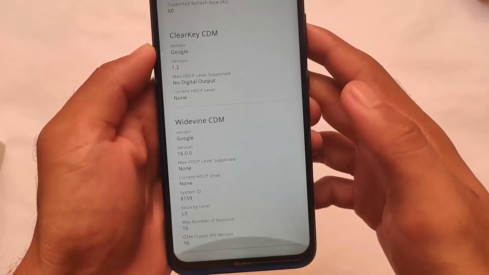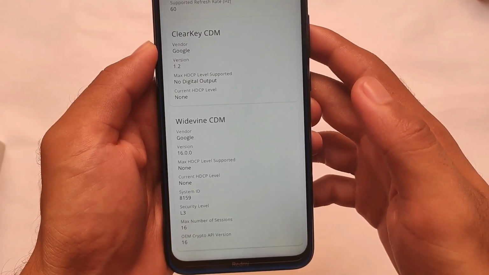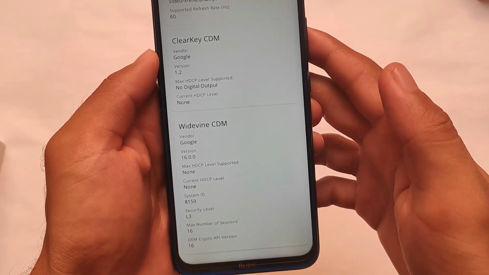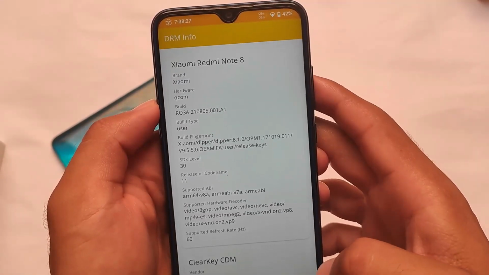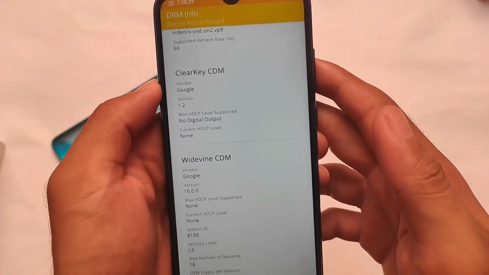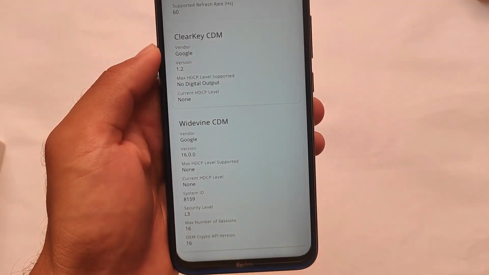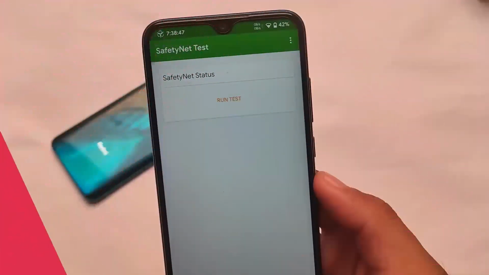In terms of the L1 certificate, what I saw is that L1 is not present there. Maybe if you flash firmware before installing this ROM file, you might see the L1 certificate, but right now what I am seeing is L3. So it's a little bit disappointing for some users, but I don't use Netflix and Amazon Prime, etc. I always download that, so it's up to you. If you're looking for it, you can.